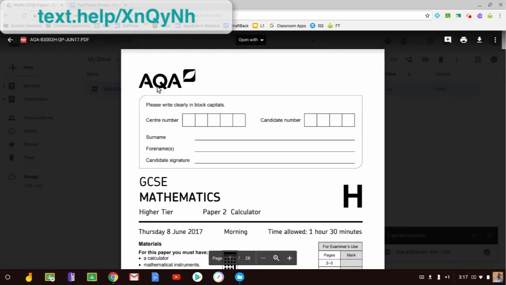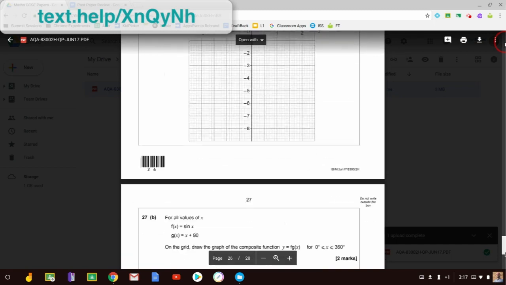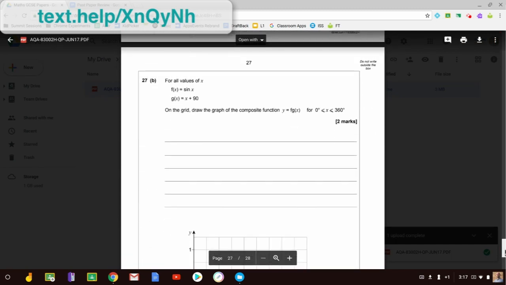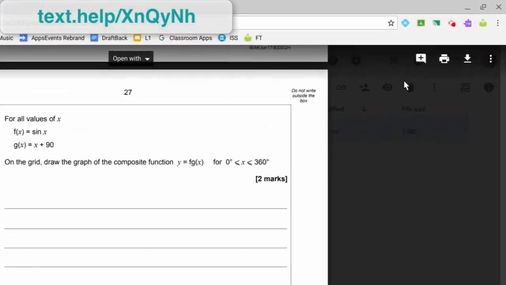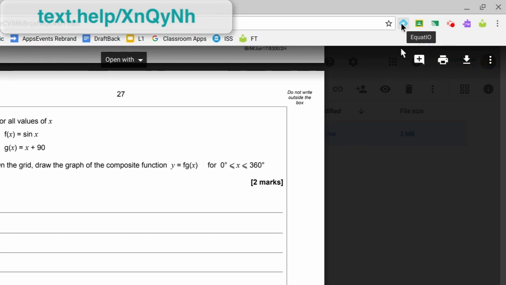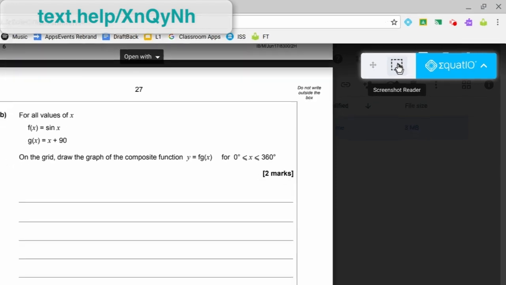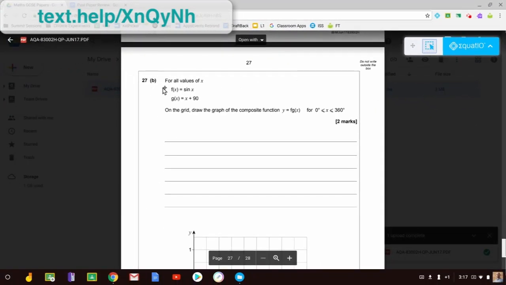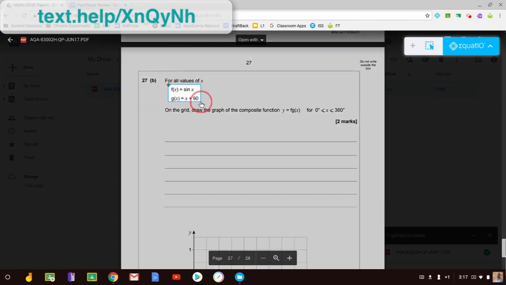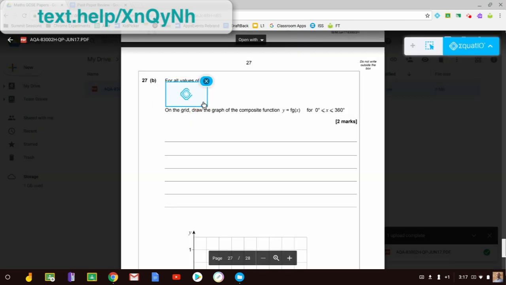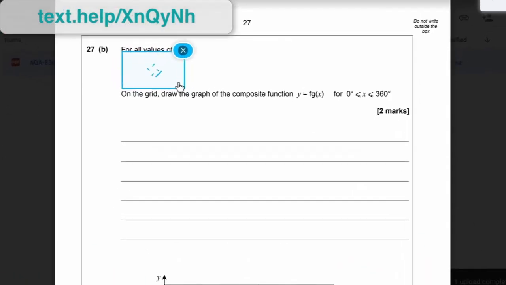So I've switched here into a GCSE maths paper, and there's a bit of maths that I would like to read. So imagine a student doing a past paper needs to understand some of the maths that's in that paper, and that you're not around as their teacher. So again, back to the extension, I'm going to select the Screenshot Reader option, and then we're going to drag over the mathematics we'd like to understand a little bit better. And it's going to read it to us now.